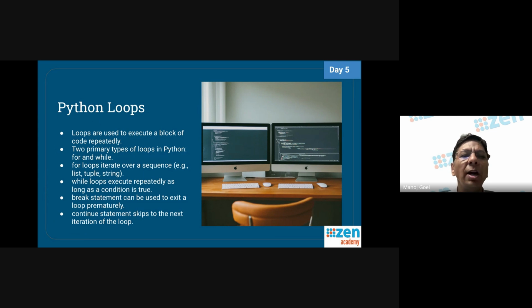There are two primary types of loops in Python. One is the for loop and the second is the while loop. Once you complete one execution of the set of statements, that is known as one iteration. When you are doing it again and again, we call it iterations, multiple iterations of the same code.